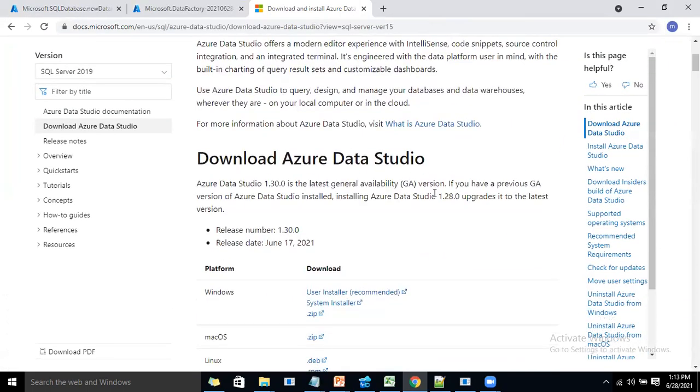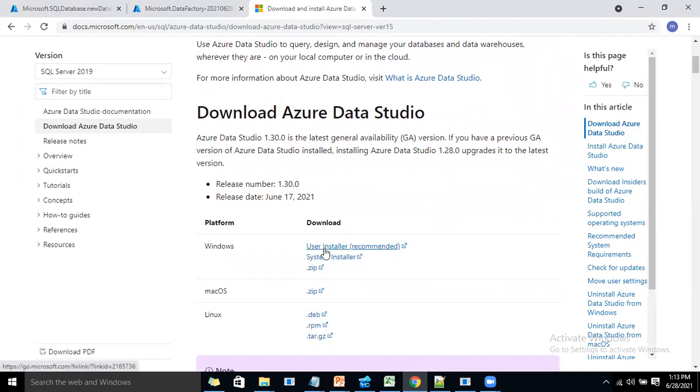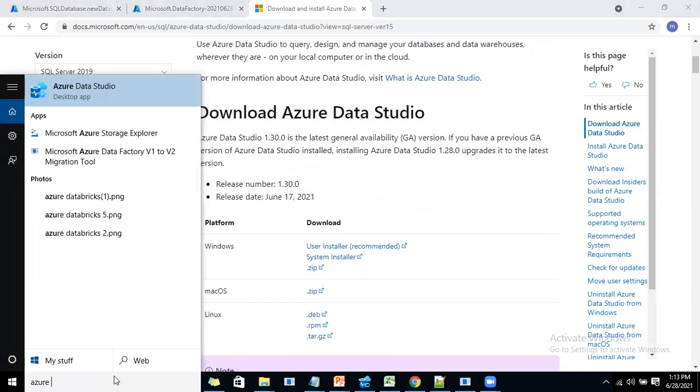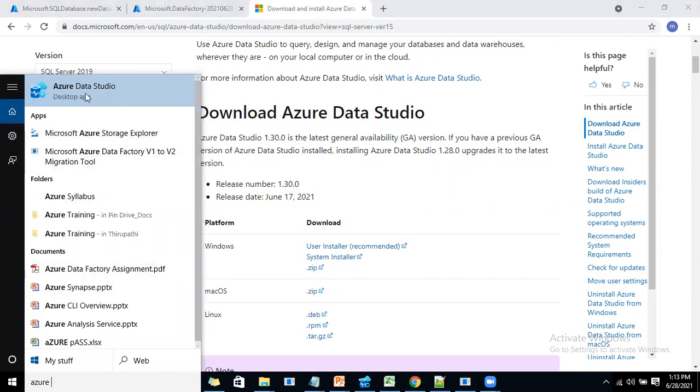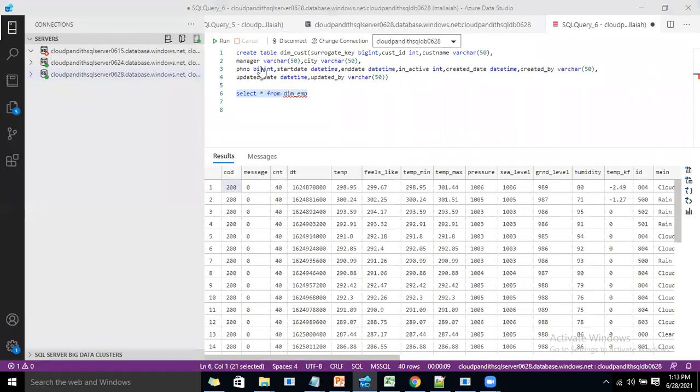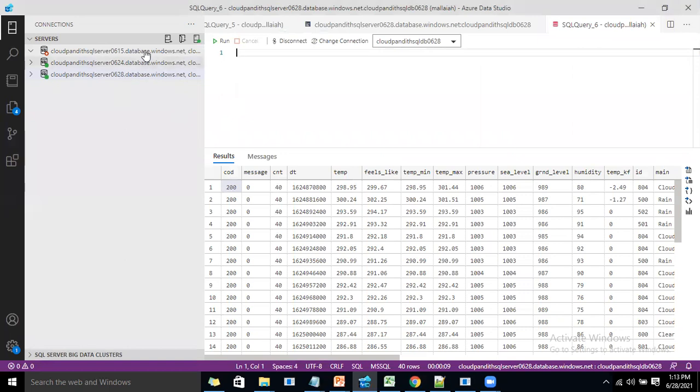Come down, you see something called user installer. Just click on this. It is an exe file. Once you download that, you can simply type here Azure Data Studio and double click on this. Once you double click on this, you will get something like this. It will open something like this.